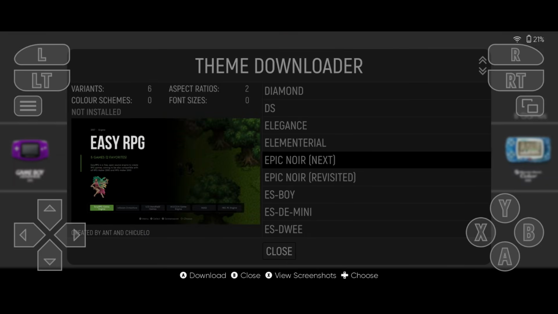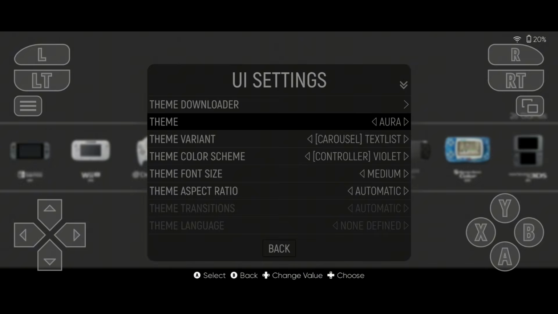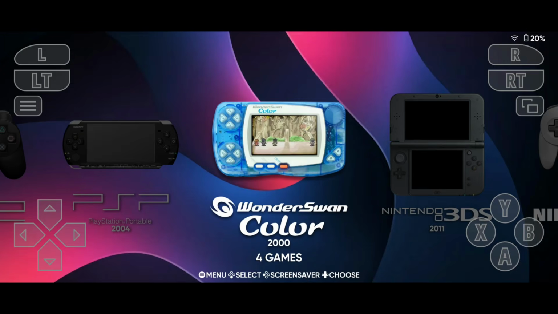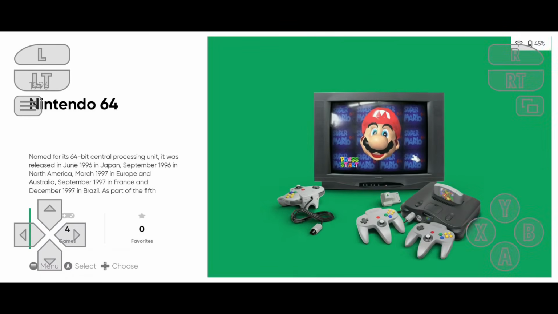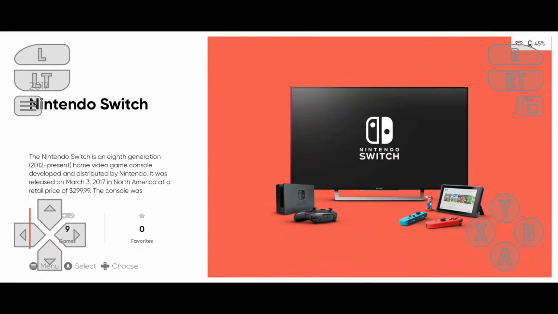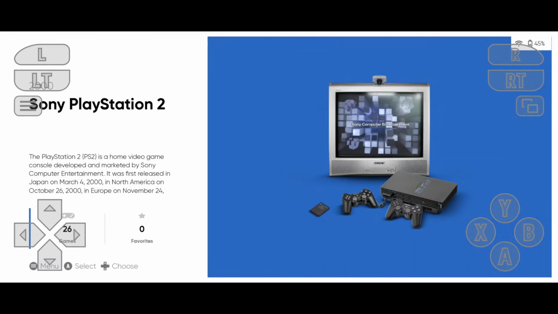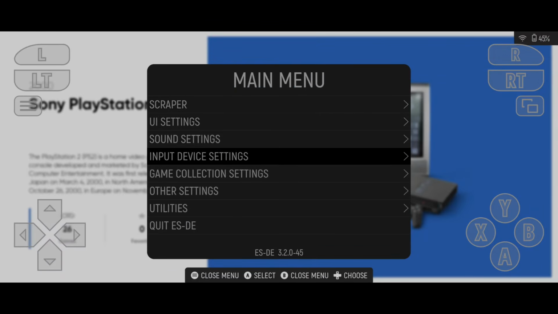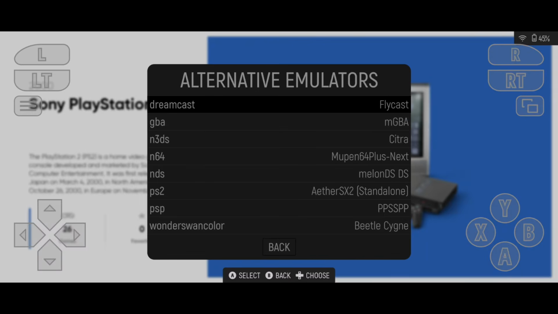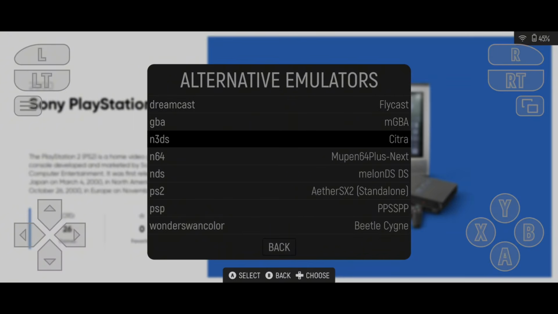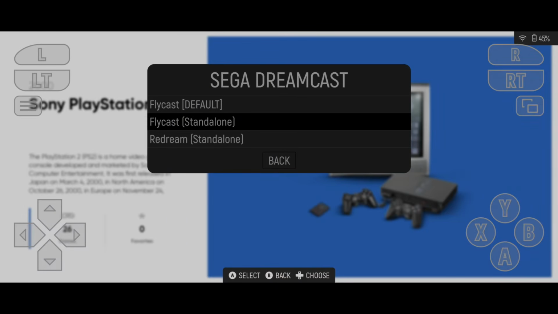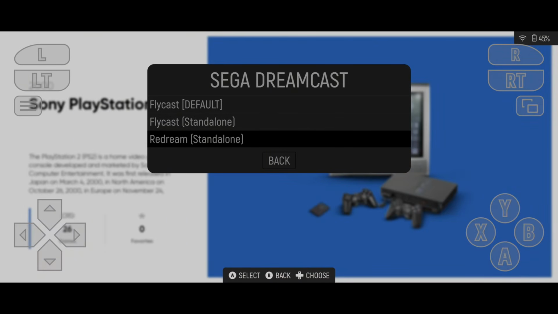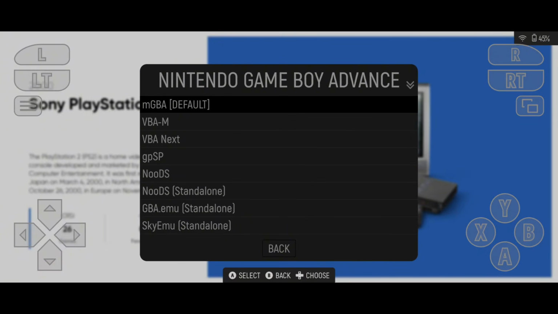And there you have it. With ES-DE Frontend, you can transform your phone or handheld into a powerful gaming hub that looks sleek and feels incredible. ES-DE is just a front end, so you'll still need to install emulators to actually play your games. To link or customize which emulator is used, head to Menu, then Other Settings, and hit Alternate Emulators. By default, ES-DE automatically detects and assigns compatible emulators for each system. However, you can change them manually. For example, Dreamcast can use RedReam, while GBA or Genesis games can run via RetroArch.